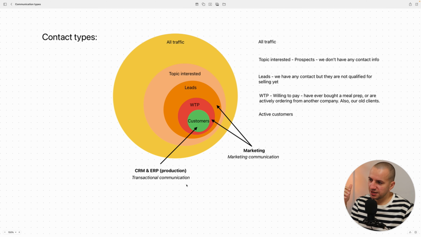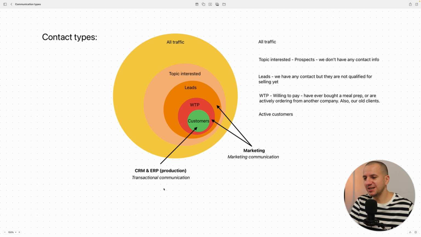Many times, when we think about CRMs, we think about the whole process, but it is good to understand the differences between marketing communication and transactional communication, because not all CRMs cover this part. Even with NutriBot, when we started designing it, we called ourselves the CRM for the meal prep industry.